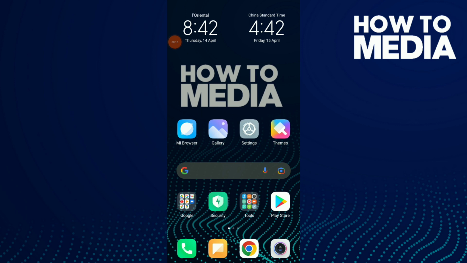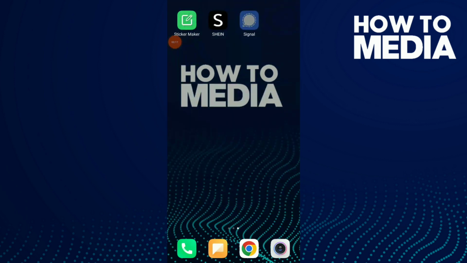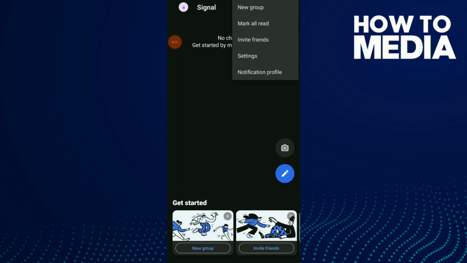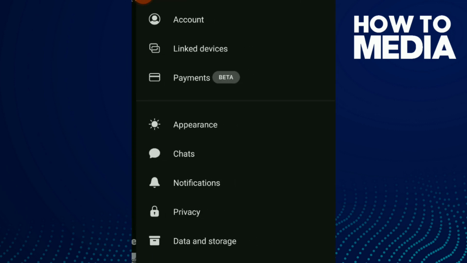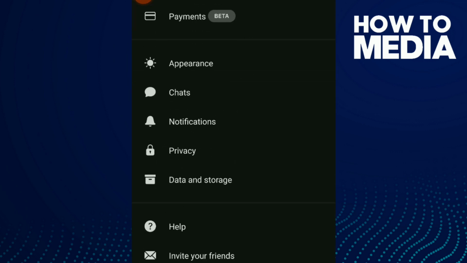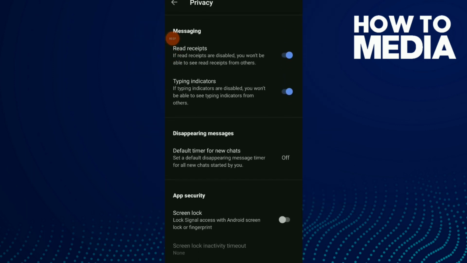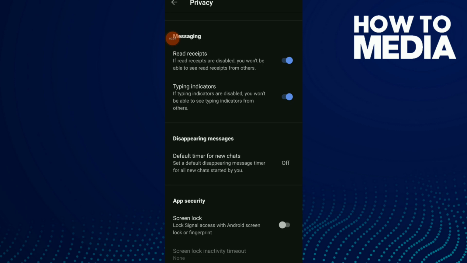First thing, go to your Signal application, click on it, and now click on those 3 points up there and click on settings. Click on privacy, and now like you see you have typing indicator.